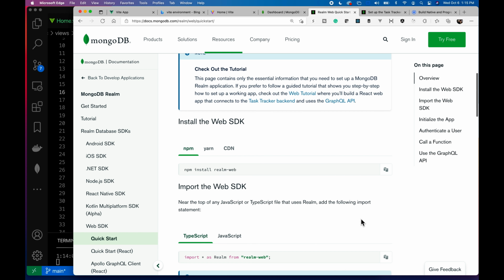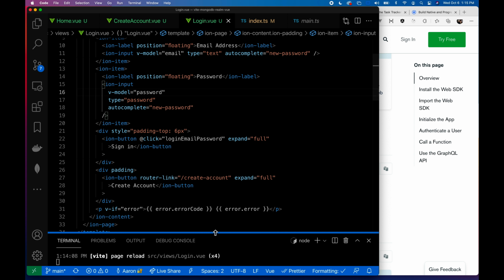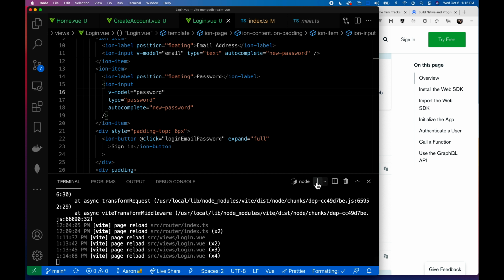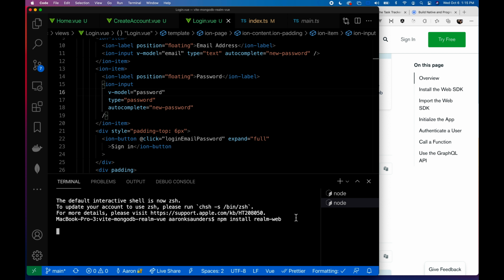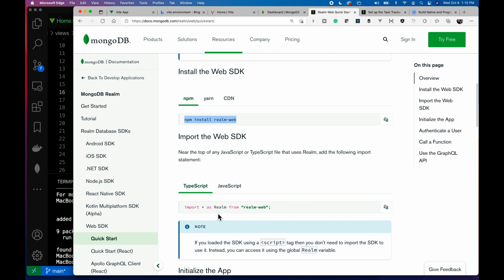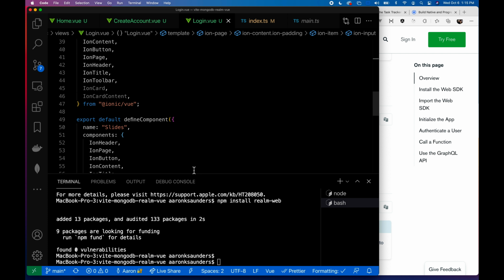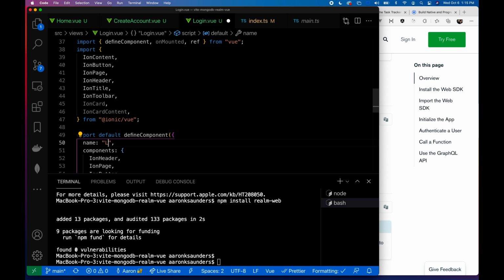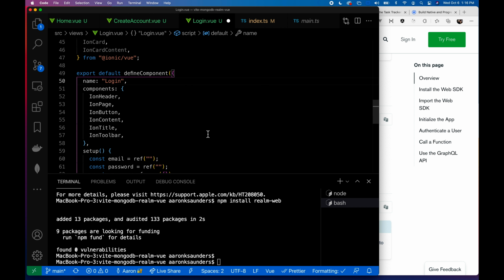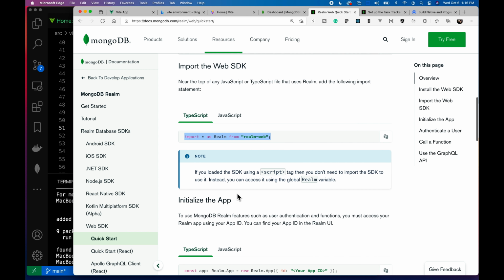Let's hop down to quick start and install the library. I've got my terminal window. Actually, let me open up another one, and we're going to install it. While that's installing, we need to import Realm. Oh, this is wrong, sorry, leftover code. So we're going to come down into here and import it. That's how we're going to get access to the functions and everything that we need from Realm.